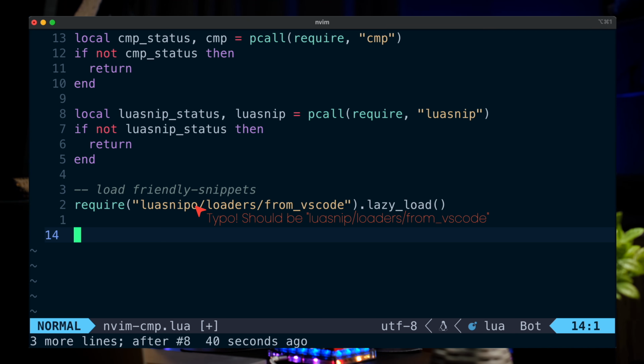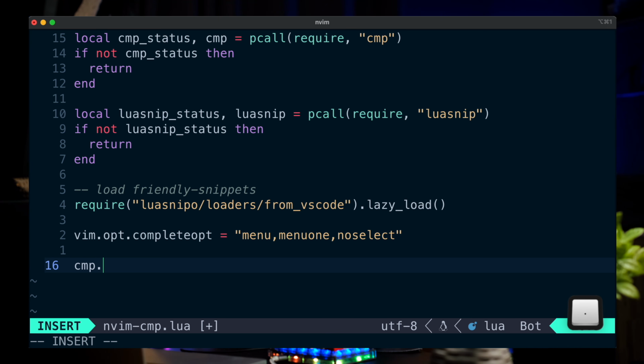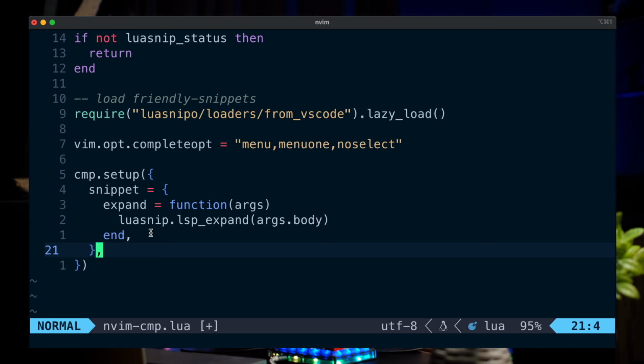Then according to the documentation, we want to add this line. You can check the documentation for that or my repo to copy this into your config. And then we're going to run cmp.setup to configure and enable Nvim-CMP. This is going to have a table inside, and then we're going to configure our snippets by adding this. You can find this in the documentation, or also you can copy it from my repository.